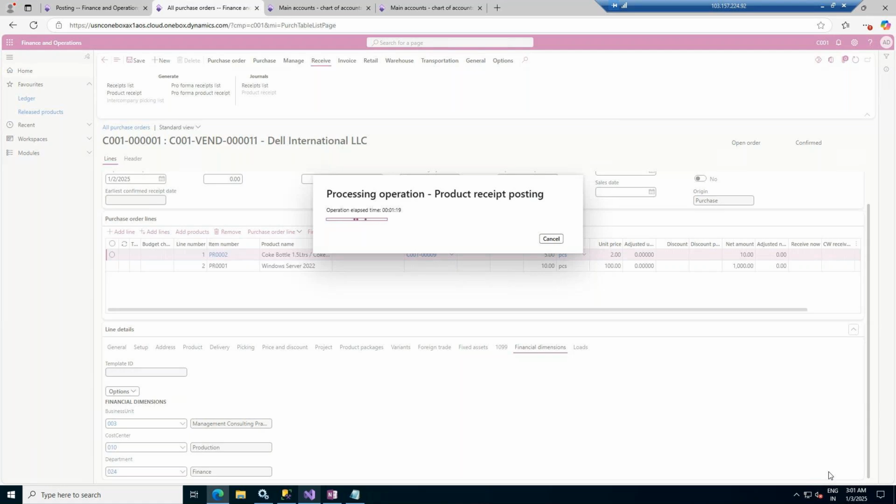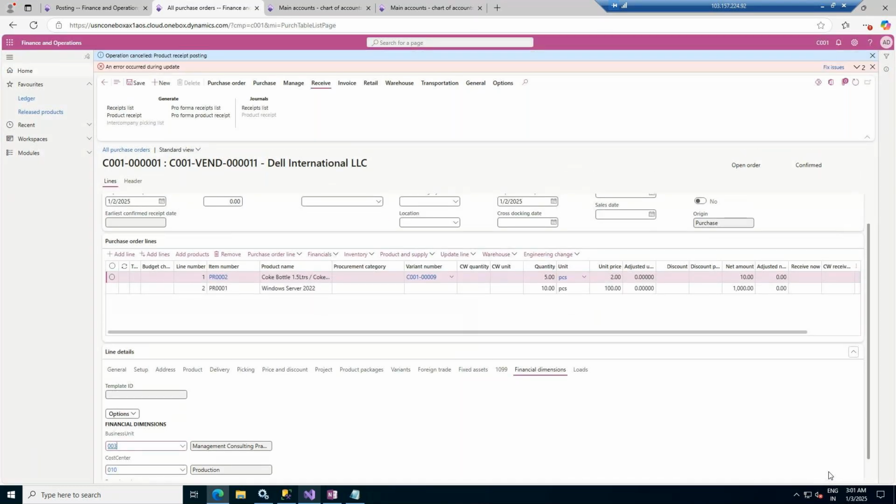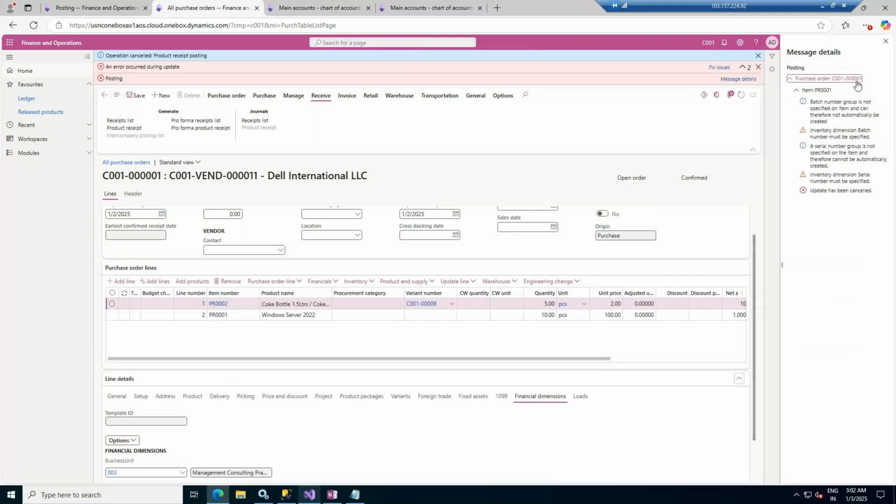It is setting up all the cache memory, and also it is checking all the parameters, whether these are true or not. So we have received the error now, and we will see what actually the error is. Fix issues, message details, and it is asking the same thing which I told you, that the batch number and the serial number is not defined for the product.